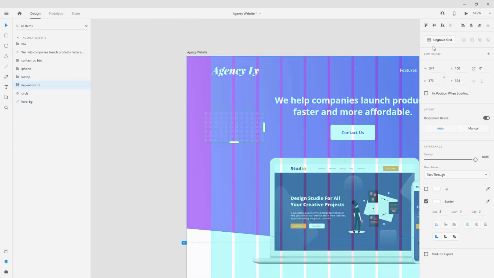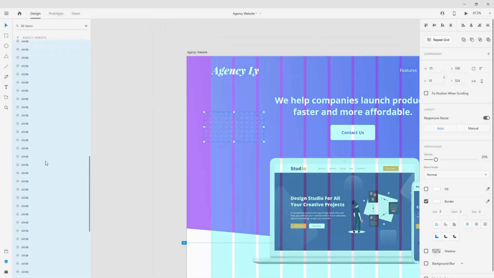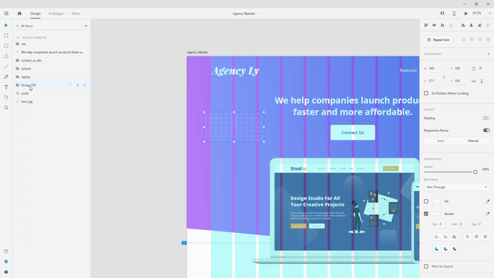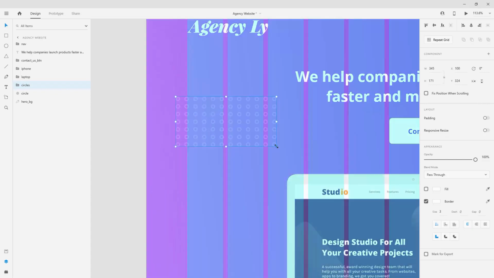Then you can ungroup grid. You can see you have many circles right now. So you can hit Ctrl G or Command G to group them, call them circles. Then hit this responsive resize to turn it off because you don't want to responsively resize. Hold your shift key to reduce the size and position it to somewhere around here, let's say.